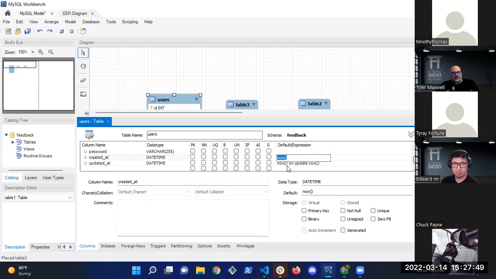So these two now statements will run. So this now will run, that now will run. If I update my user, if I change the password, change the last name or whatever, it's going to reassign my updated at to whatever time the update occurs. So if there's 10 updates, my updated at will be the time that the most recent update happened, leaving the created at as whatever it was.